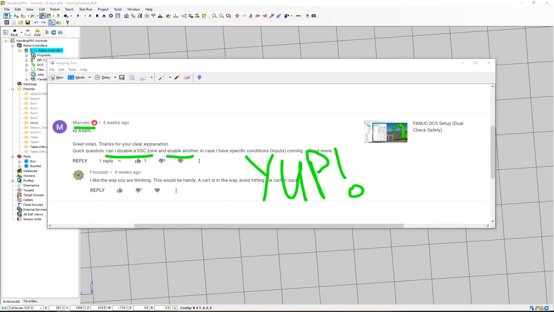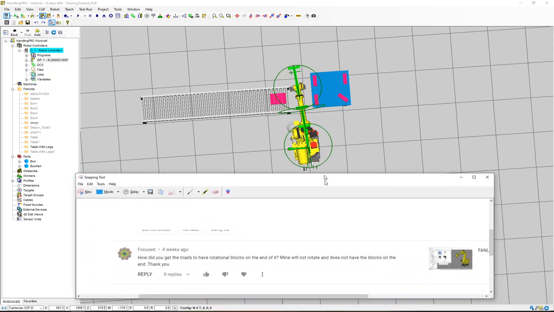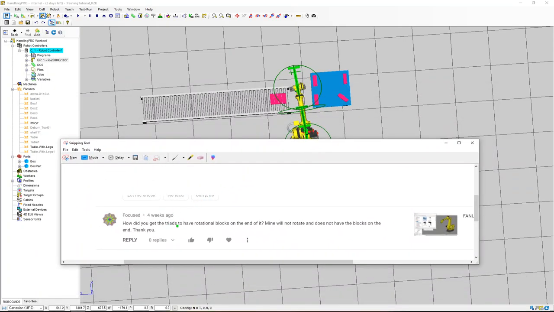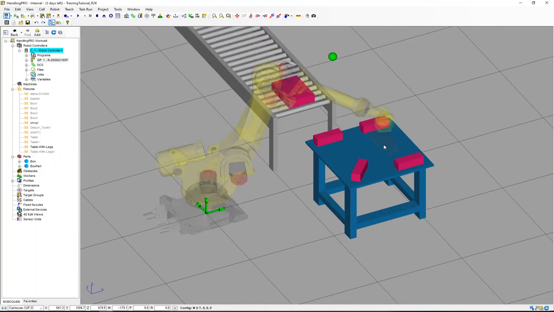Let's see here. Some good questions, good questions. From my friend at Focused. Let's throw this guy on the screen. How'd you get the triads to have rotational blocks at the end of it? Mine will not rotate and does not have the blocks. That sounds like a RoboGuide thing. Let me see if I see what you're talking about.